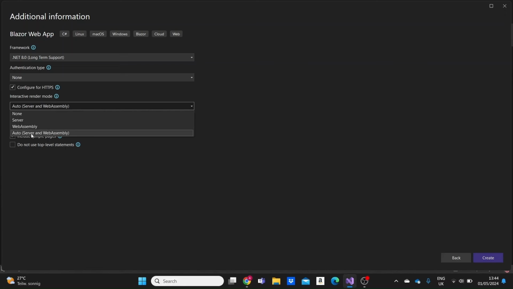For this project, I'm going to select the interactive auto rendering. This project will give us the option also to check how the interactive WebAssembly rendering works so that I can show you these two types together. So I'm going to select this, and next we have the option to choose the interactivity location.